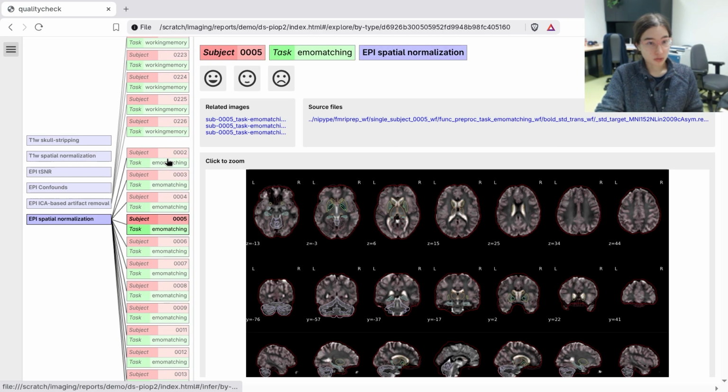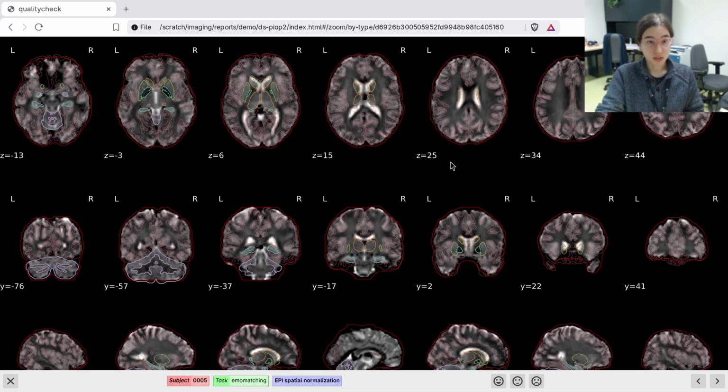Finally, EPI spatial normalization, which is the exact same image type as the T1-weighted spatial normalization. But in this case, we don't see the structural image in the background normalized to the MNI template, but rather the functional image. And overlaid is the same atlas. So we want to again make sure that the image is consistent with what we would expect from the template. But this is going to be much more fuzzy because, of course, in the functional image, we have much lower resolution than in the T1-weighted image.